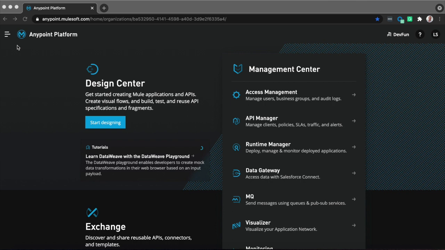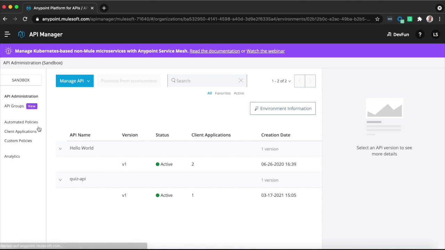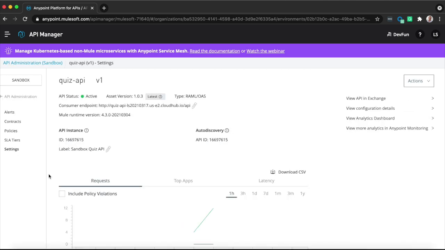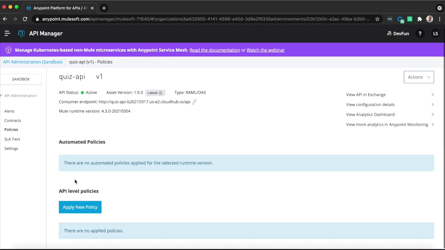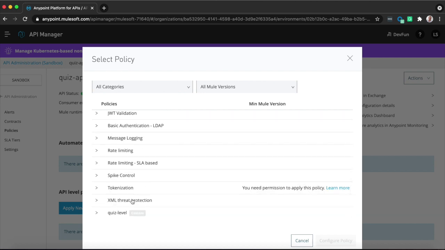So let's head over to the menu and select API Manager. And in here we see that I'm currently managing two APIs. Of course, for our example, we want to select the quiz API. In here, we need to select policies, apply new policy, and then scroll down to our quiz level custom policy. We want to select the most current version, of course.